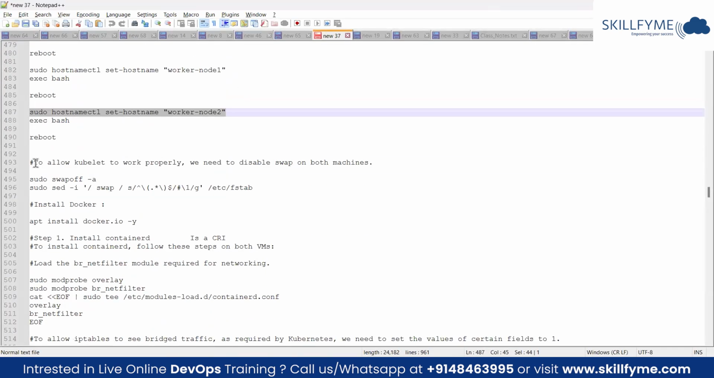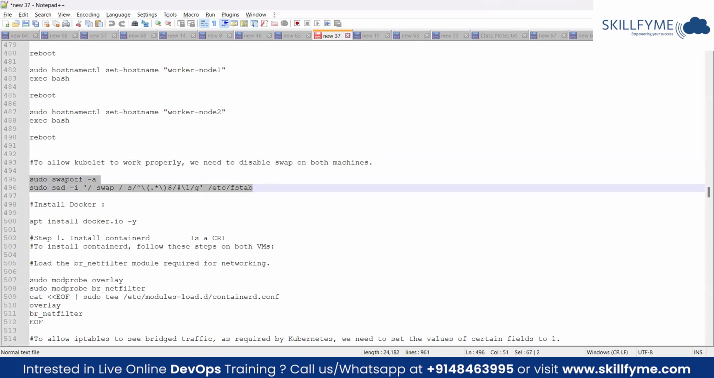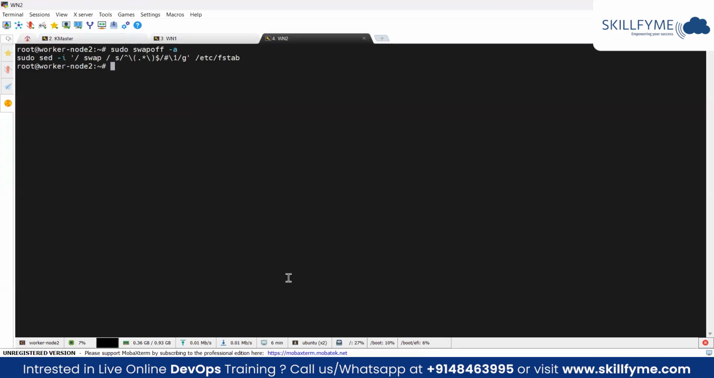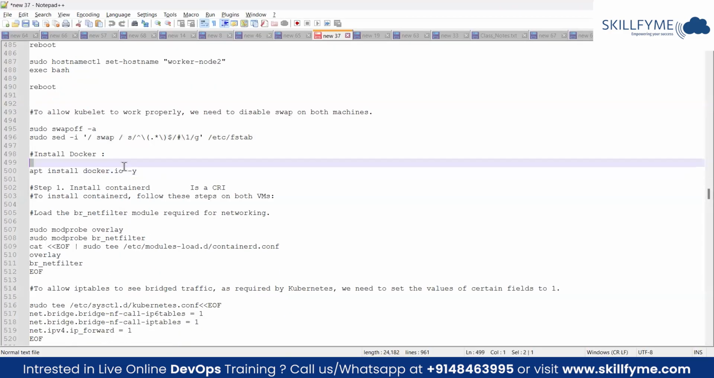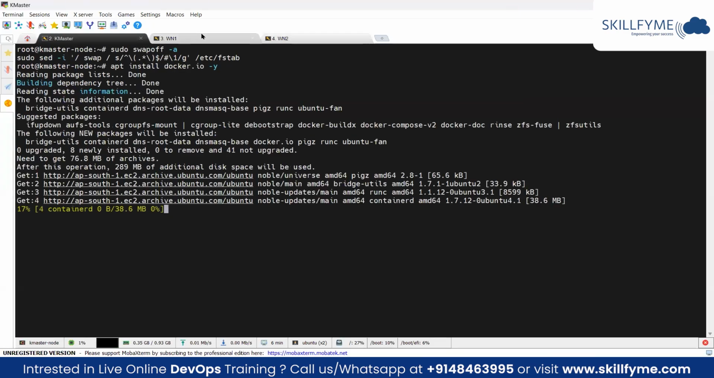And once it is done, I told you we have to disable the swap. So to allow the kubelet to work properly, we need to disable the swap on all the machines. There's a command you can simply execute to disable the swap. All right. So once this is done, if you want, you can install Docker, or it is optional. I'm just having this. If you want, you can install it.